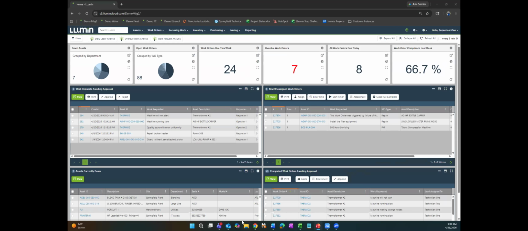So where I'm going to start is where most of our users begin their day within Lumen, which is our homepage dashboards. So here, I've got a number of things. Across the top, I've got some KPIs where I can track things like down assets, open work orders, really anything that I need to see to be able to do my job. Here I'm logged in as a supervisor, so I've got probably full visibility into my plant or facility.